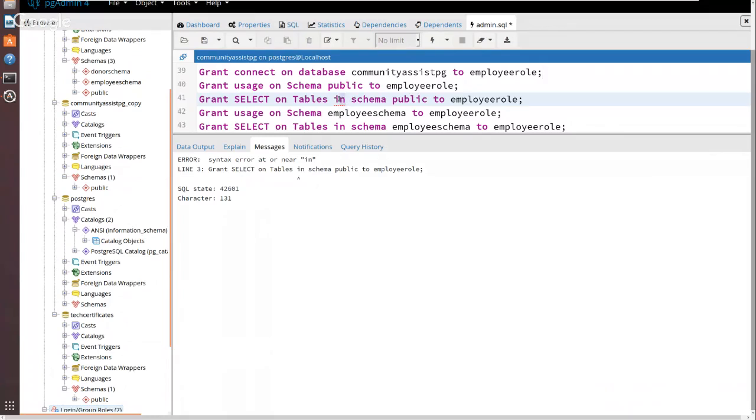Oh, so that should be in grant. Oh, on all. I forgot the word all.